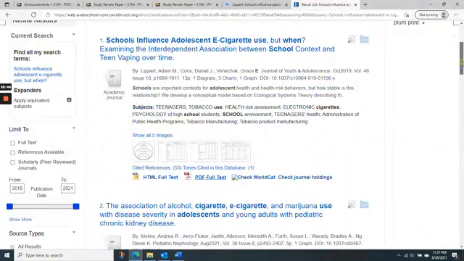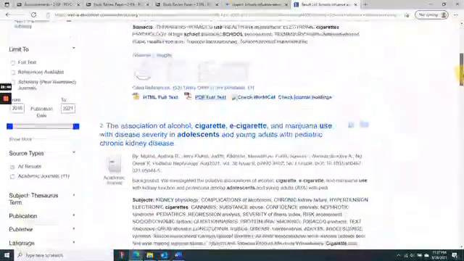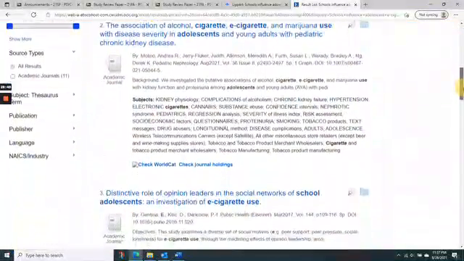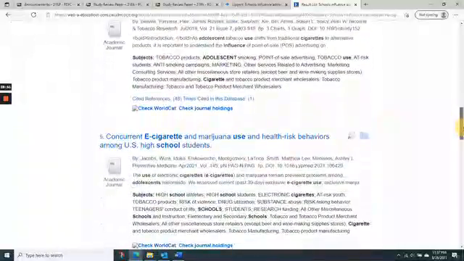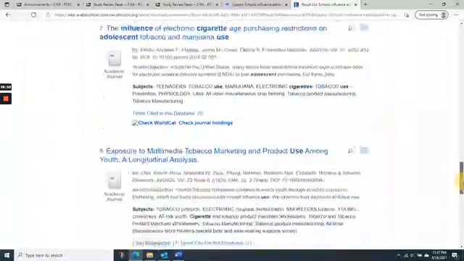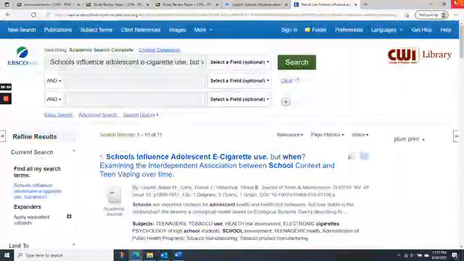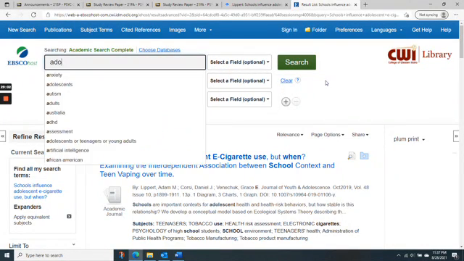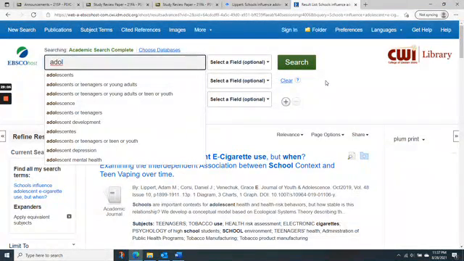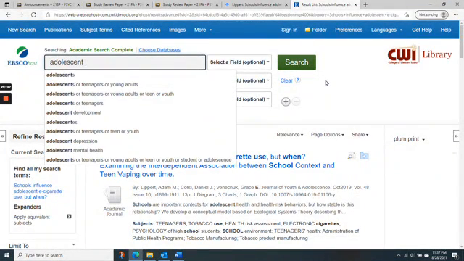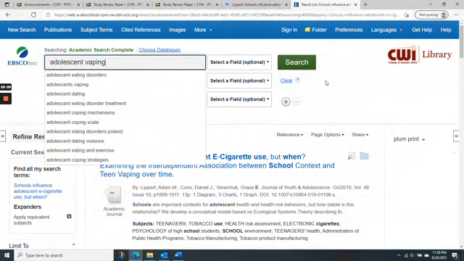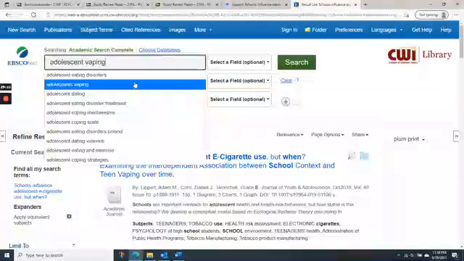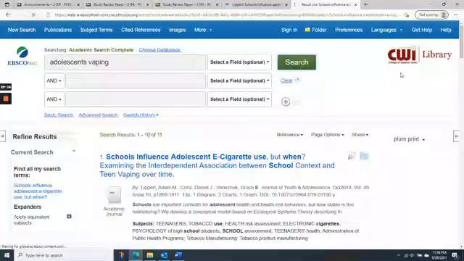Okay, so this is, again, the CWI library. So sometimes you can also scroll down and see what some other articles are in the CWI library, see if you like them better. That's certainly fine. I could also do the search here. So let's say I don't want to do Google Scholar for some reason. I'm going to put the same search term, adolescents vaping. Maybe it's good to choose the suggestion here, and you can search it.